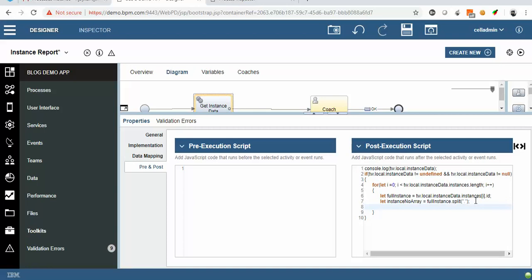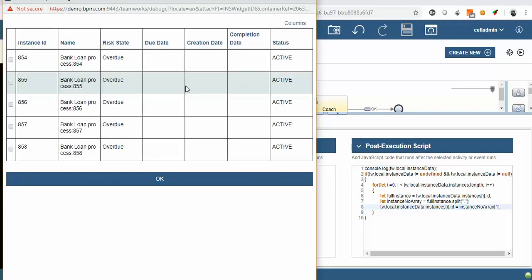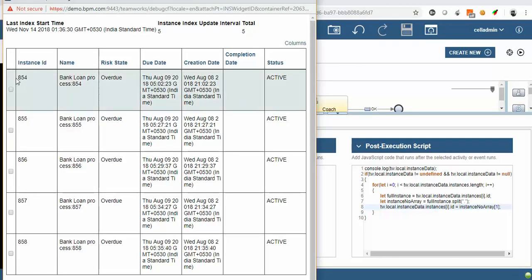Now I will just directly use this variable on the left side, and I will use its second element. It will do the job, and let's run it. So as you can see, we are getting only the instance ID 854. So earlier we were getting something like 2072.